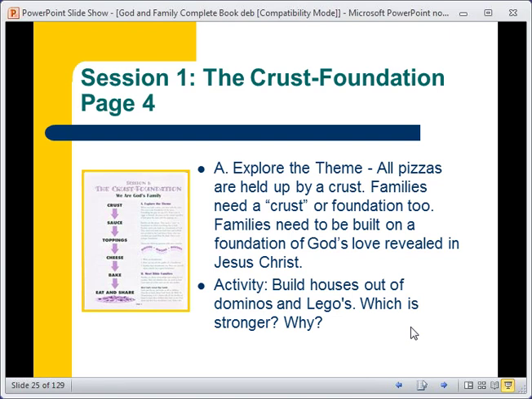So this is the discussion. They're nice questions on what a foundation is. How can you tell the quality of a foundation? Families have foundations. How can you tell when a family has a good foundation? Nice questions to be asking children.